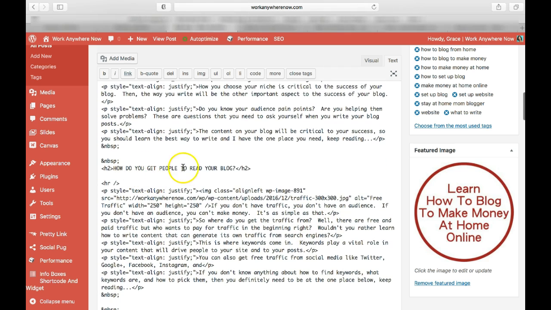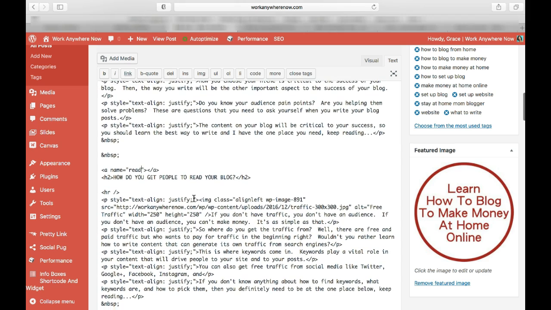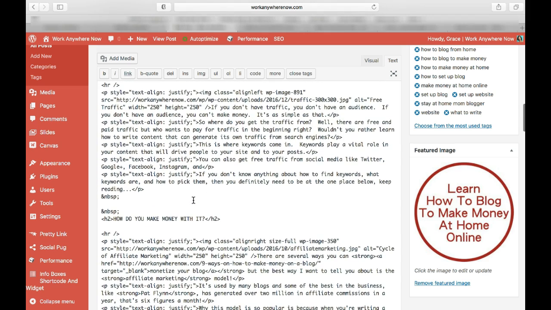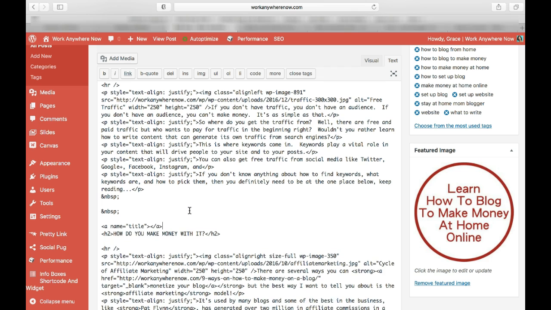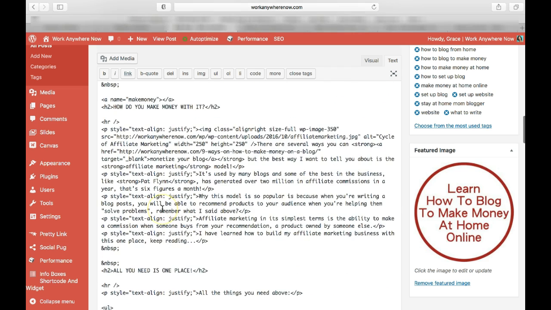And then my next section, how do you get people to read your blog? Again, I'm going to go to the end of that previous return, press return twice, paste the code and change the name. I'm going to use read, okay? And then this one, how do you make money with it? I'm going to put make money, no spaces again.